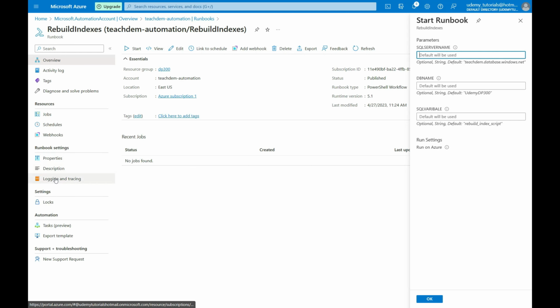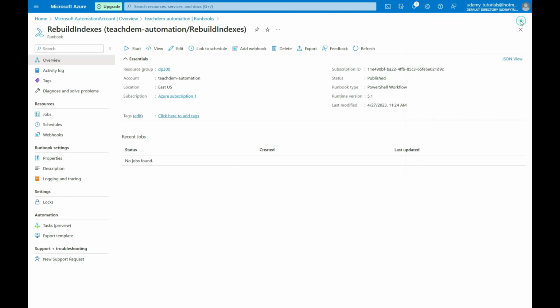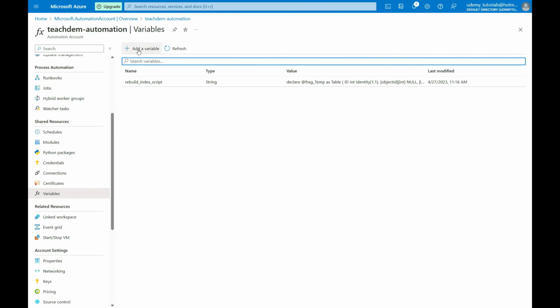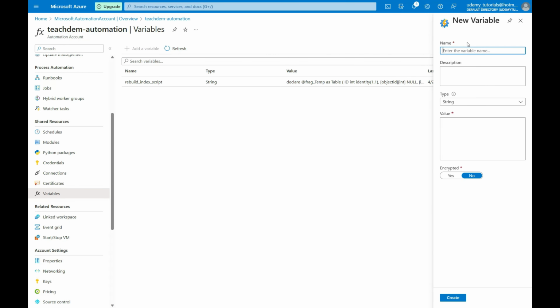So I'm just going to create a variable. I need to exit this section as well. Select the variables option. Select add variable. Specify the variable name. I'm going to call this insert data. Specify the value. Let me just grab the name and then select create.